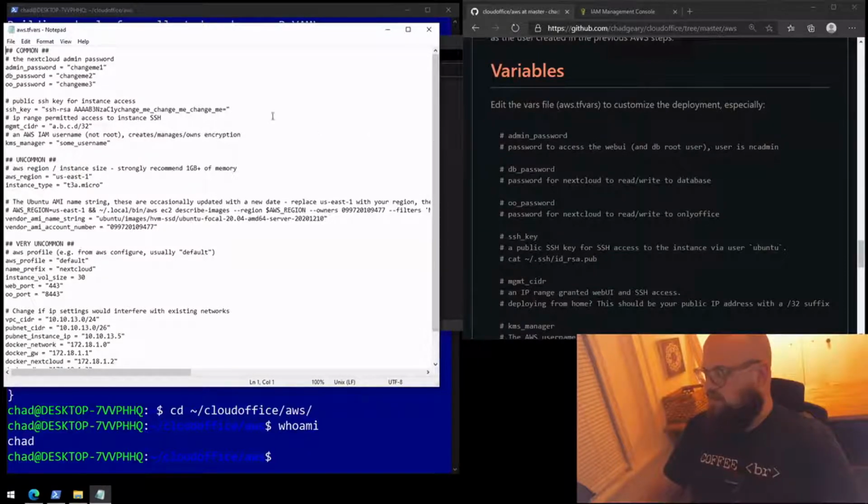So the first one, there's 3 passwords. There's the admin password. This is Nextcloud's web UI password for the administrator, likely the most important one. So I'll set this. I'll just set it to change me 1A. There's the DB password. This is the password that Nextcloud uses to talk to the database that runs on the cloud instance. I'll set that to change me 2A. And then the OnlyOffice password, same idea.